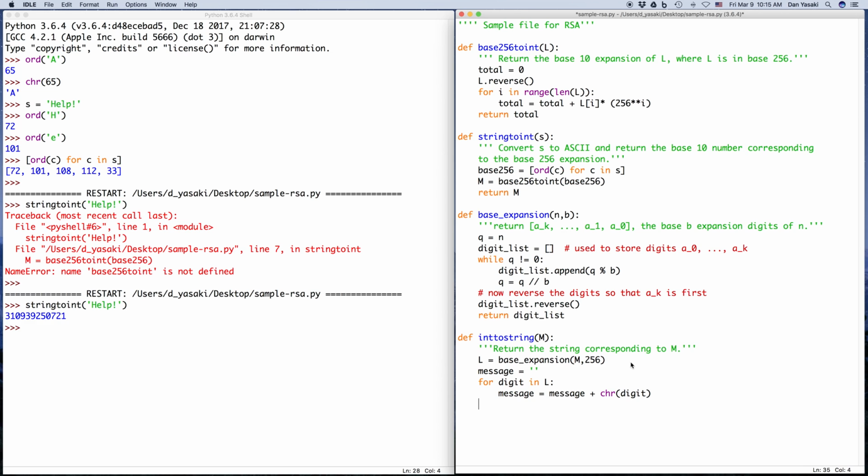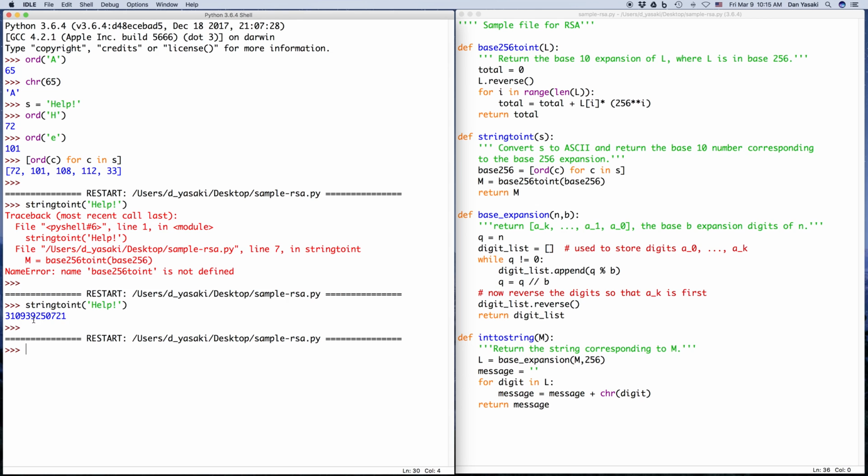Okay. And then finally, when that's done, I can return my message. Let's save and try that. So I've computed earlier that help in ASCII encoding is going to be this long number here, according to our convention. So if I compute int to string of that number, I'm hoping I get the message help, which I do. Great. So now we have a way of going from a string to an integer, and from an integer back to a string.